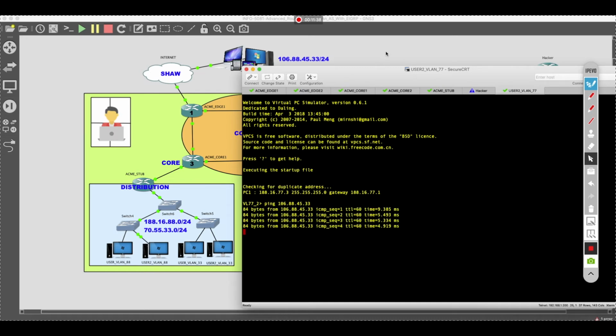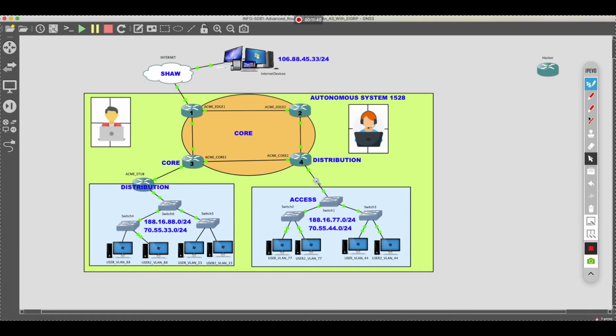So the way it's working is because router 4 is redistributing these routes into the core, and because this router is redistributing the default route into the core, traffic is able to actually get from this direction and back down. All right, so we have now end-to-end reachability.